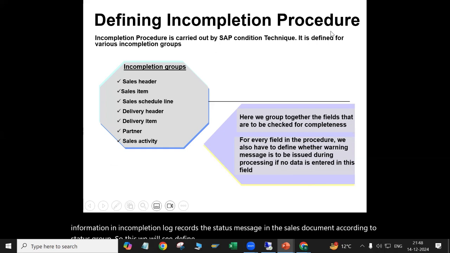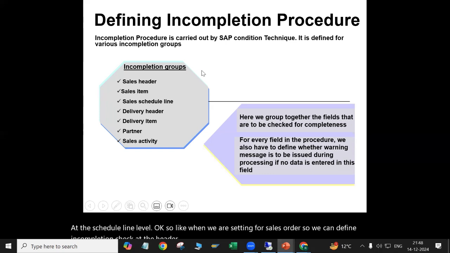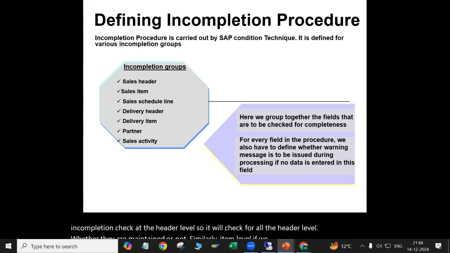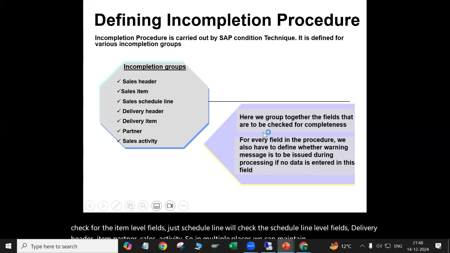Define incompletion procedure. We can assign the incompletion procedure at the header level, at the item level, and at the schedule line level. When we are setting up the sales order, we can define the incompletion check at the header level, and it will check whether all the header level fields are maintained. Similarly, if we maintain it at item level, the system will check the item level fields. Schedule line will check the schedule line level fields. There are also delivery, header, item, partner, and sales activity. So in multiple places we can maintain this incompletion procedure.